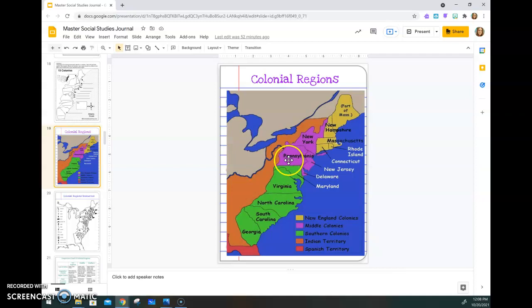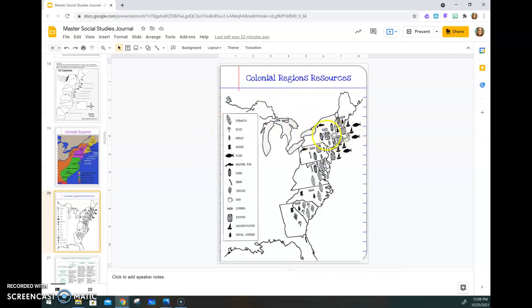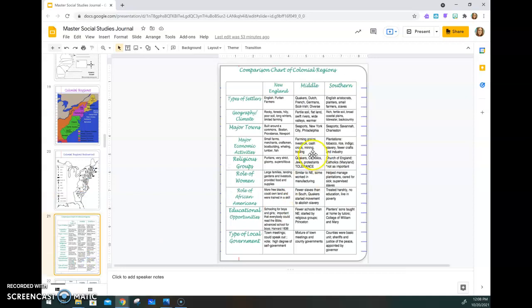I am going to then go and look at the resources for Pennsylvania, which would be right here. And so I can see that it has staves, corn, hemp, beaver fur, let's see, has some fishing, some shipping. So I can take that information there. That's helpful for jobs.